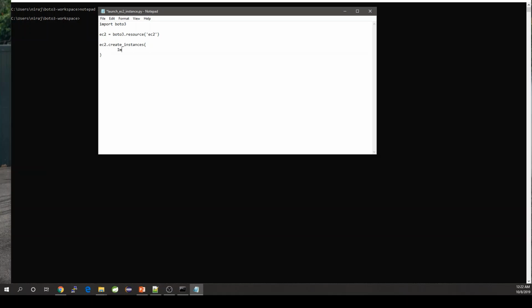The first parameter it takes is image ID, and the second parameter it takes is the minimum and maximum count, the number of instances that you want to provision. We are going to specify the right values for each of them in a minute. So firstly, we'll just see what mandatory parameters are required to be passed, and we'll skip all the others.